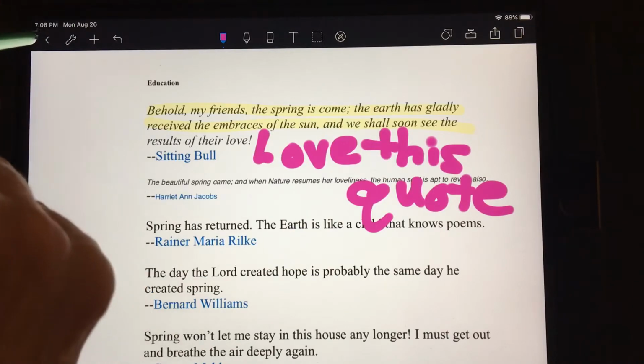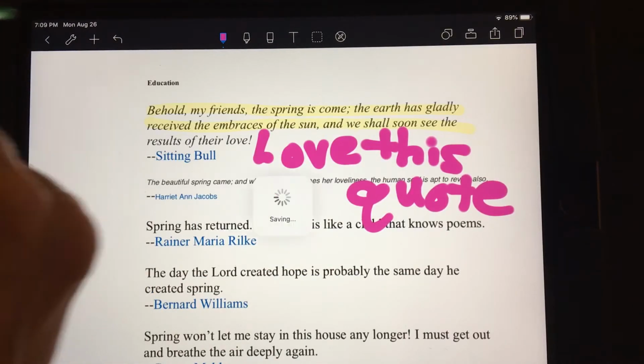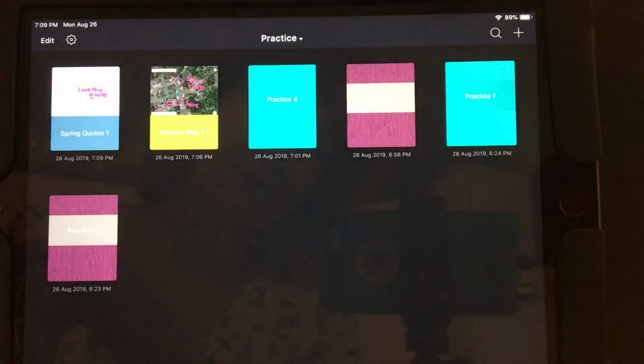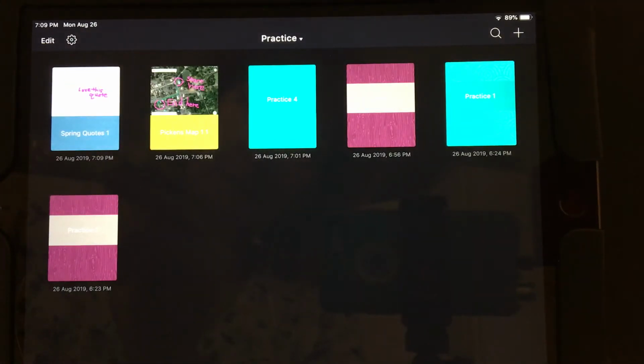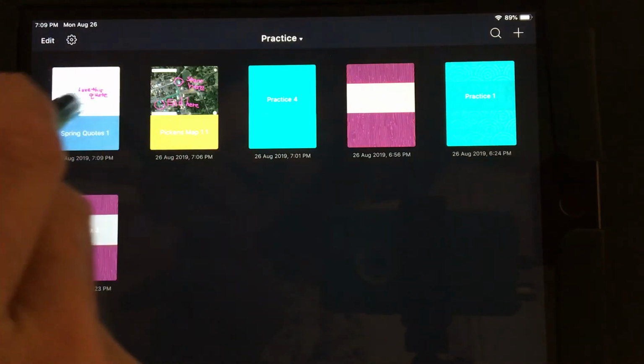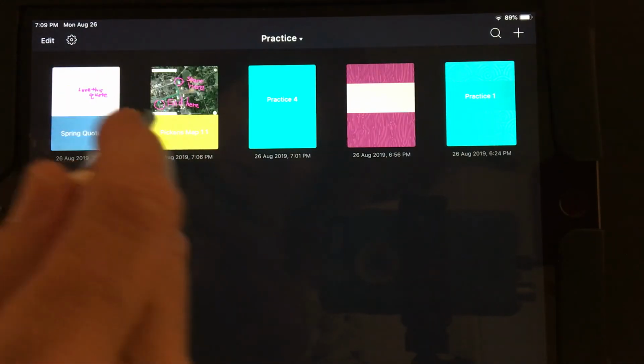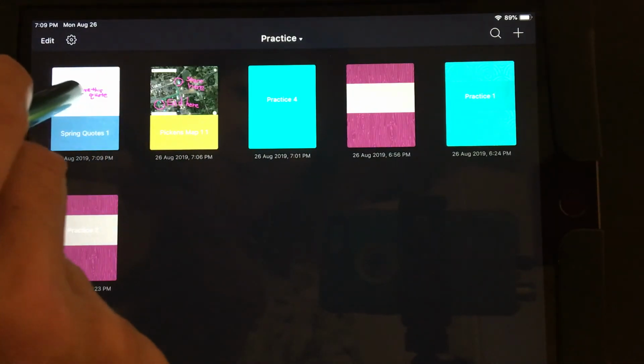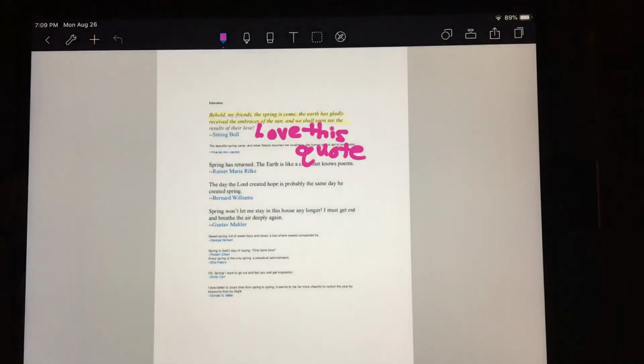So that is the end of the demonstration of Noteshelf. Again, there are lots and lots of things that you can do with Noteshelf, but this is just a quickie demonstration. And again, you can see how when I close these, it saved it with my annotations. So if I open it back up again, the annotations are still there.